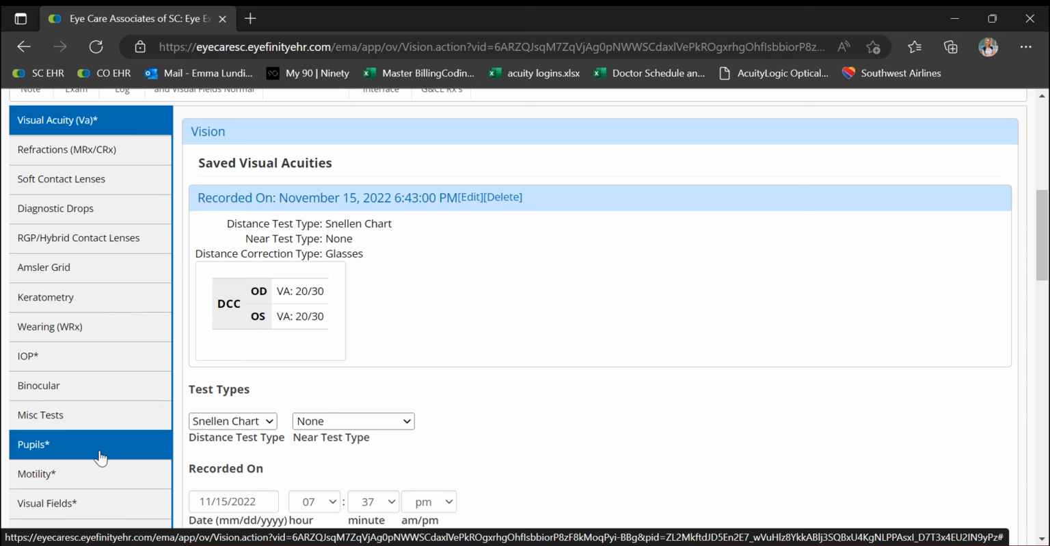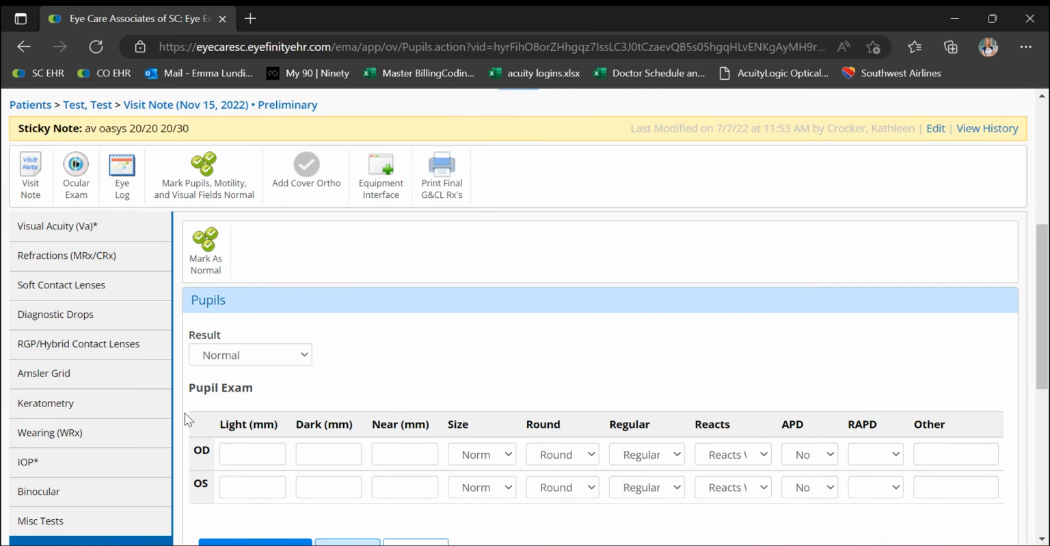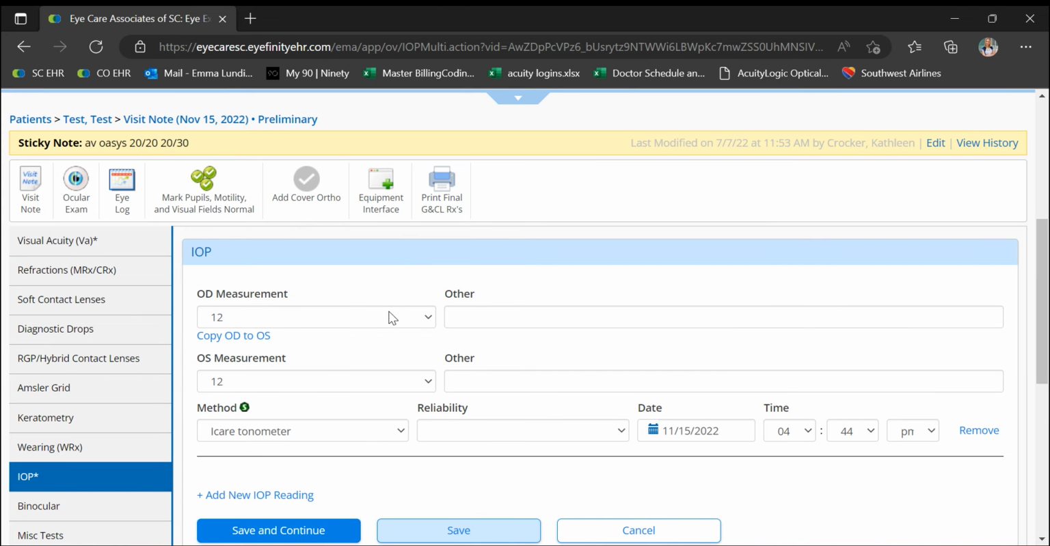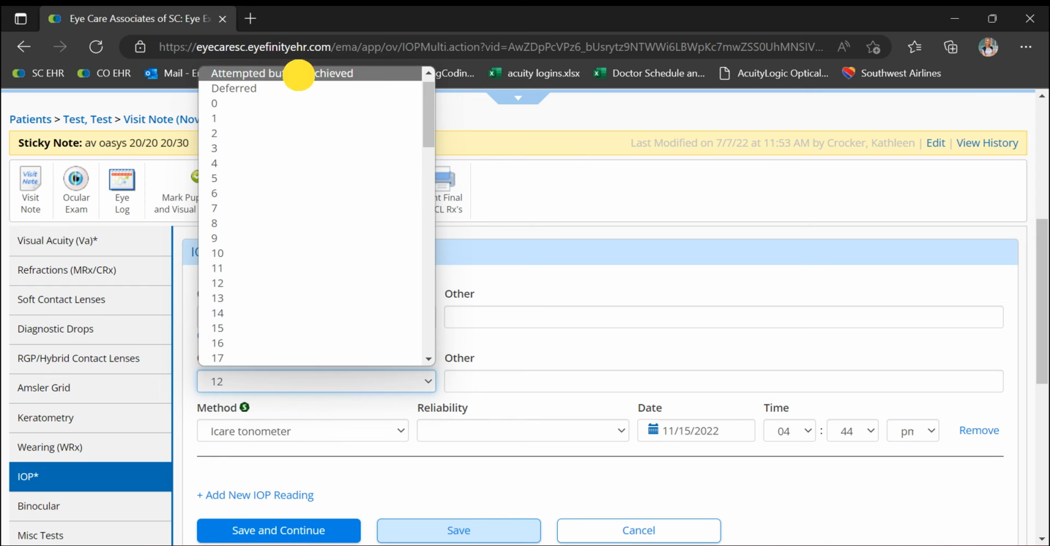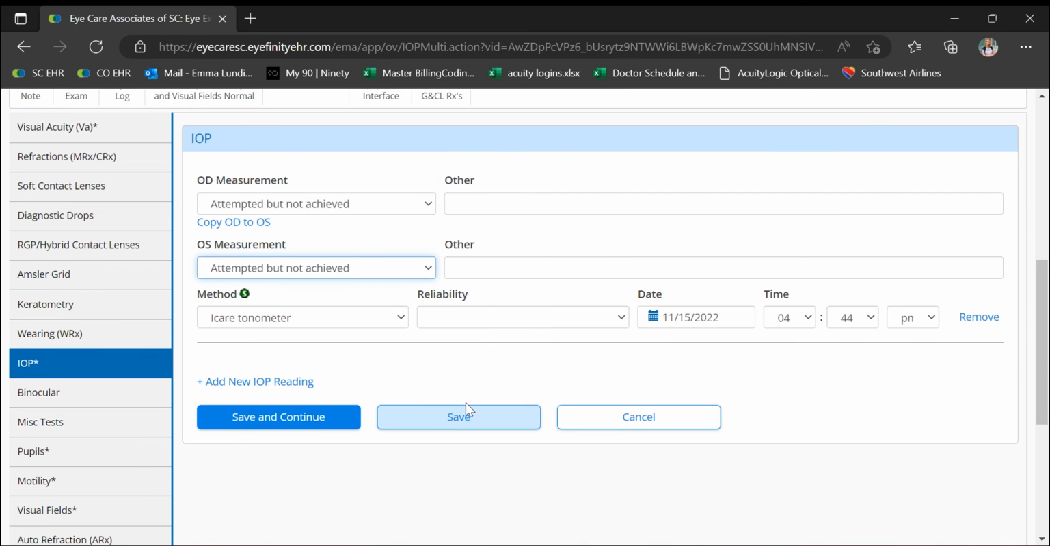If there's something that you're attempting and you're not able to achieve, maybe your patient's nonverbal or they're squinting too much with the pressures, you'll want to put a note in there that you're unable to get those numbers. Let me get over to pressures, for example. Attempted but not achieved is going to also let you maintain that 92014. If you leave it blank, you're not going to get a 92014.